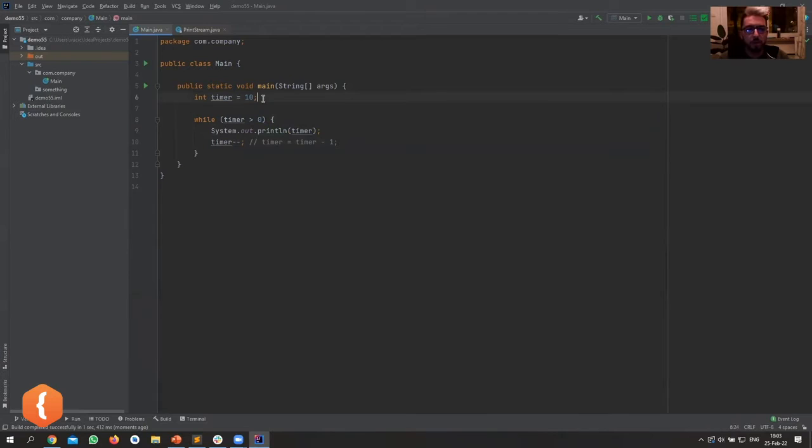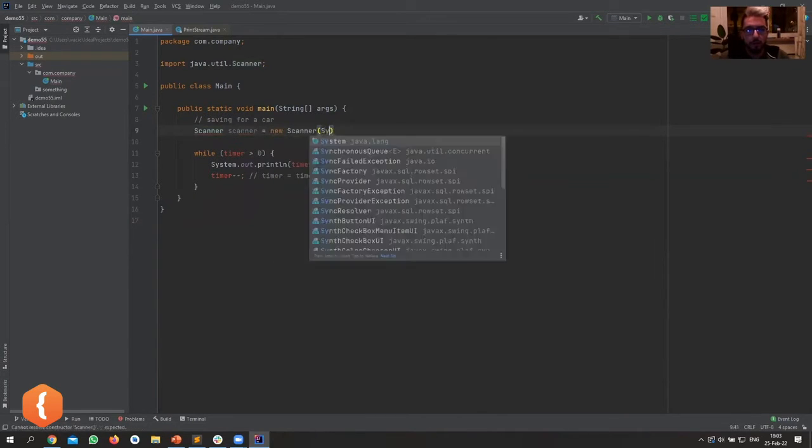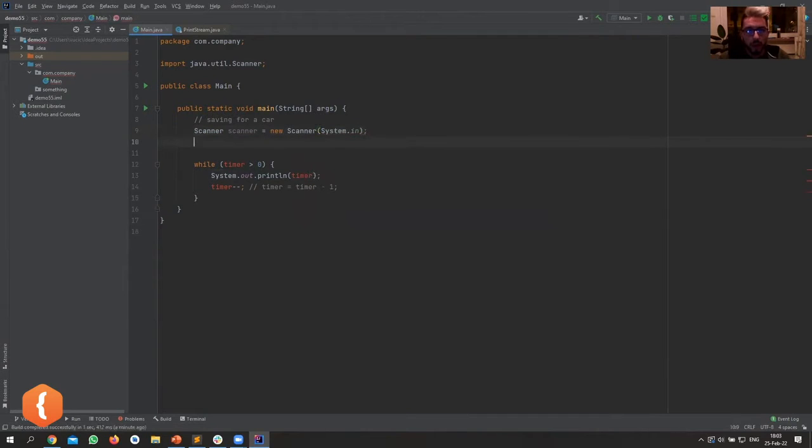Let's now try to create a little simple program. Let's call it saving for a car, something like that. Let's create a scanner because we want some input from the user, with System.in. Okay, and now we're going to get rid of this, and let's create a Boolean variable called hasEnoughMoney. It's false at the beginning because we're starting with 0 money.